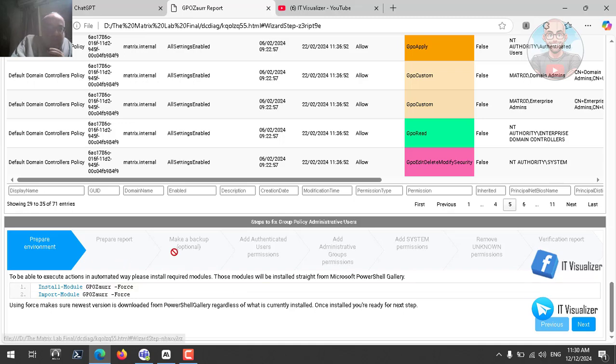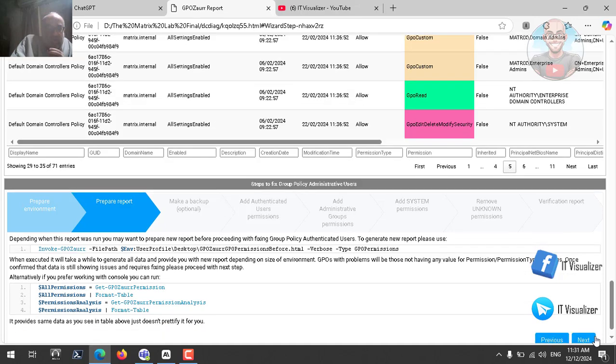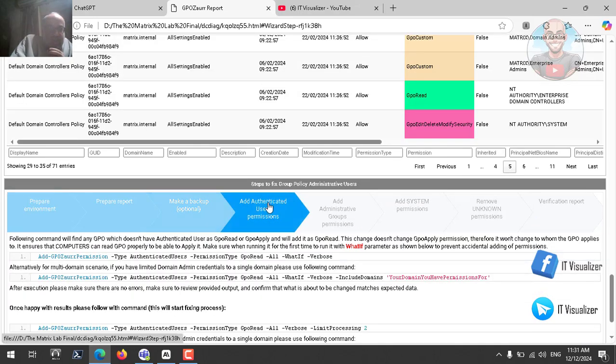This is very good. If you have any problems, for example, if you have authenticated users not added to a certain group policy, this can be fixed by some scripts. Let's see. First, you need to install GPO-Zor and then import the commandlets, then prepare the report by using this line of command. And then if you go next, you need to make a backup of the group policies before applying any changes. And then this is the commandlet to add authenticated users and give it GPO reads.